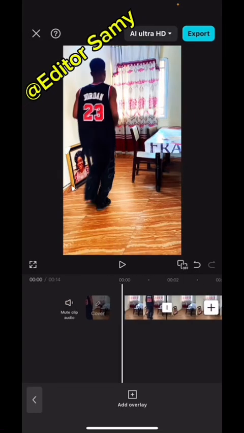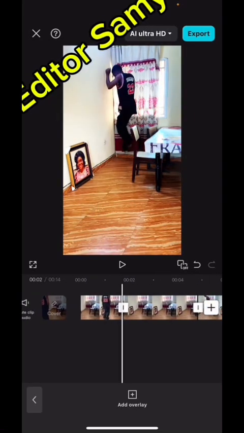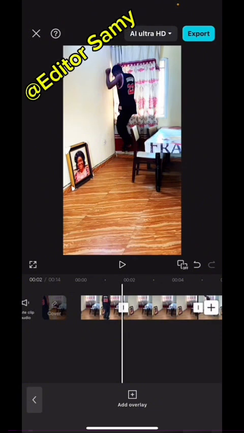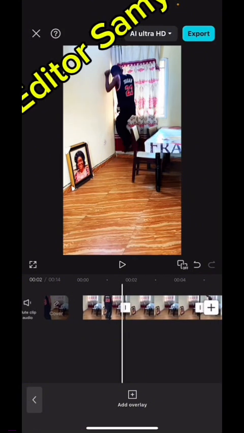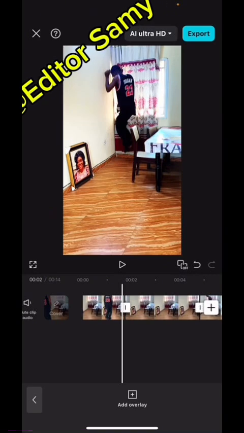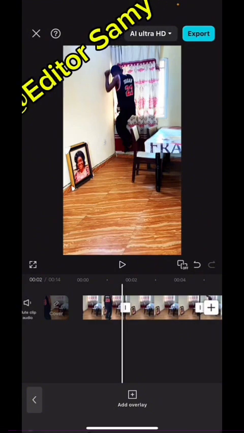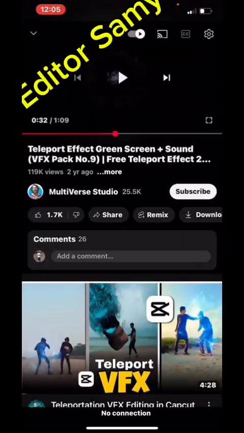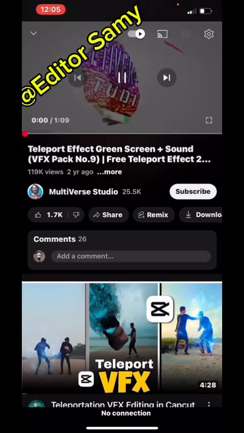Now, to make this more realistic and more cinematic, we have to import a green screen effect, a disappearing effect. I already downloaded it myself, but if you don't have it on your phone, you just have to go to YouTube. This is YouTube. Then search for teleport effect green screen. As you can see here, I already have it on my phone because I downloaded it, so I don't need to download it again. So this is the green screen effect.